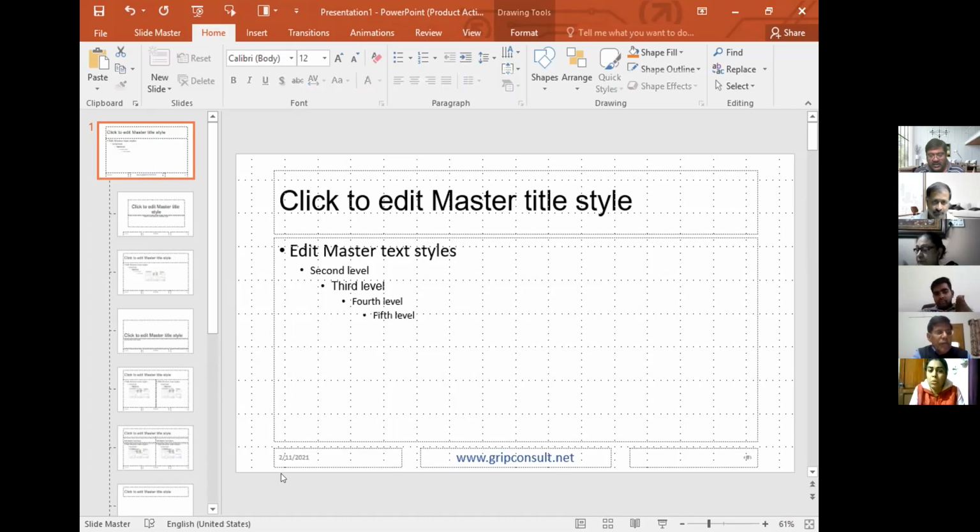And there is a date out here. Like over here, you can see the date is showing, right? 2/11/20, 2021, it's showing out here. So if I want all these things to feature in all my slides, I have to do it in the master slide. So it will feature in all my slides.